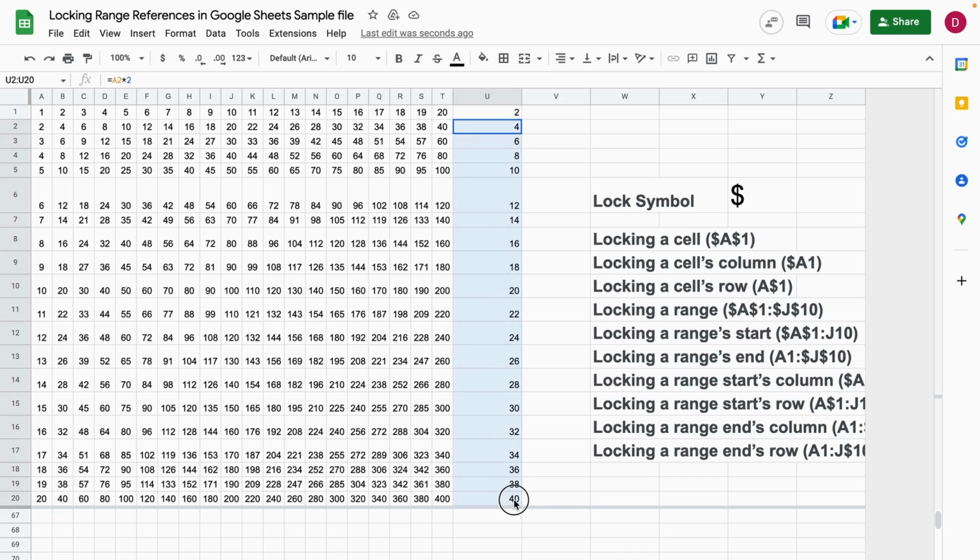If I now want to lock this cell, I can fixate it and say it should always stay at A and it should always be A1. So I'm locking this specific cell right here and I hit enter. Now if I copy the formula by dragging this down, it will always result in 2, because it's not moving. As you can see, it's always A1.